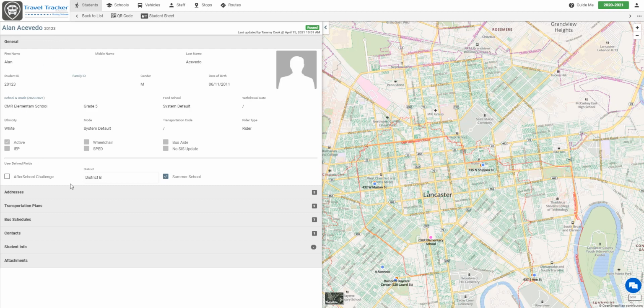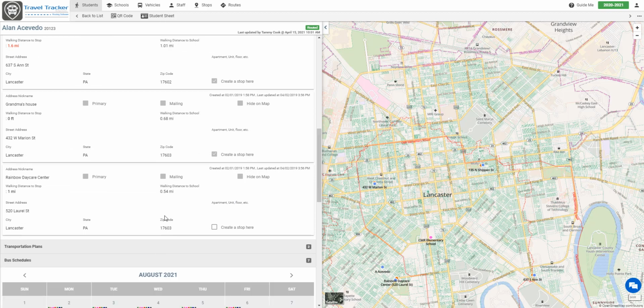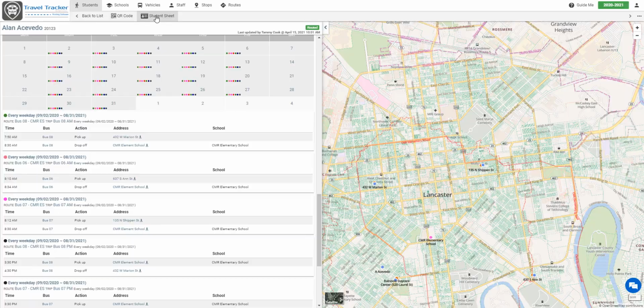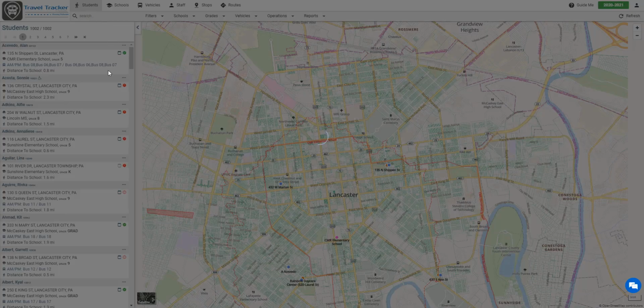So if we look here, we can see the basics of student information. We can see any student addresses, and most importantly, you can view student bus schedules. You can also generate a student sheet from this page as well, which gives a breakdown of that student's information and bus schedules in a document form. Now let's go back to list.